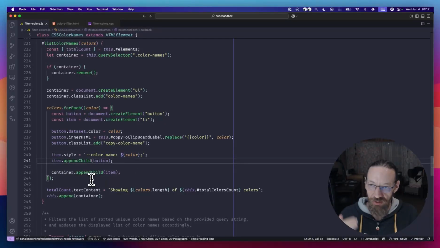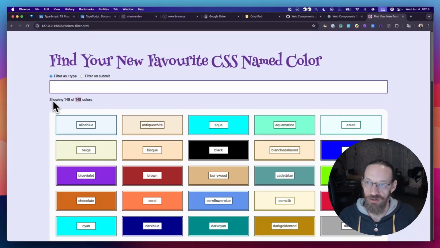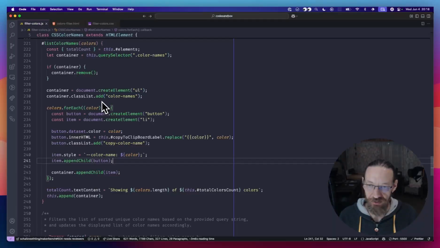And now, when we're done going through all of this, that total count that we destructured at the top, so that paragraph, we're going to set this string into it, showing colors.length, so that is the number of colors that was passed in, of this.totalColorsCount, which we calculated in the constructor. So on first load, of course, what we're seeing is "showing 148 of 148 colors." And as we will see, we're going to call this function quite a lot of times as work is being done in other places in the JavaScript. And so this string is going to change depending on the number of colors that we're working with.